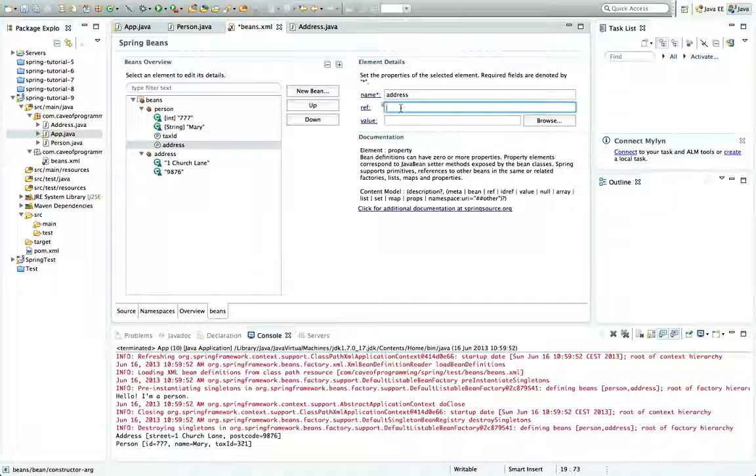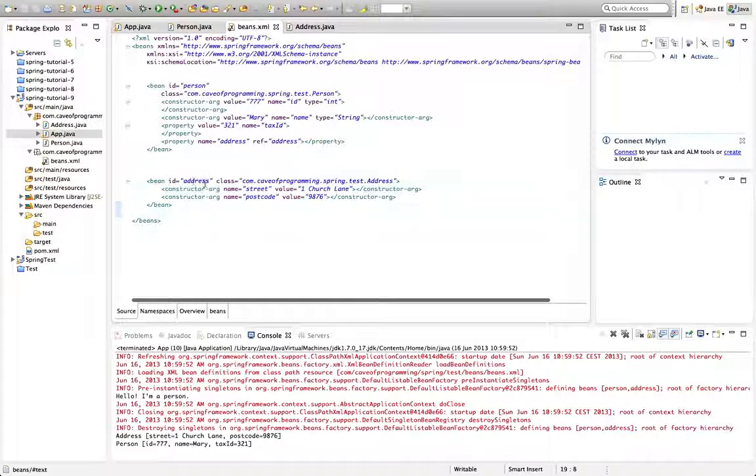I'm going to use this ref here, and what ref does is it allows you to type the ID of another existing bean that will then be injected into this bean. So here let's type address, which is the ID of my address bean, or I could have called it address1 or address10 or whatever I liked, but I just called it address. So this is the name of the property as determined by the setter in the person class, and this is the ID of the address bean. And if you look at the source here, the address bean has an ID of address.